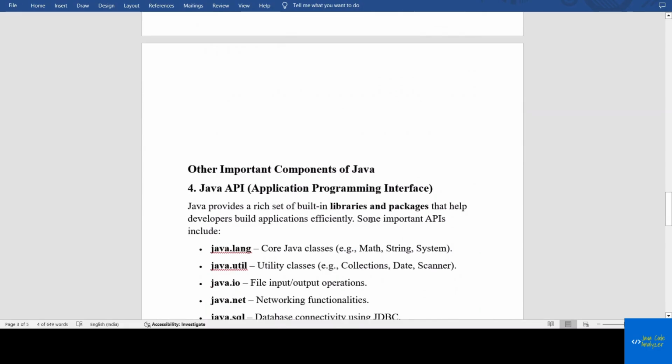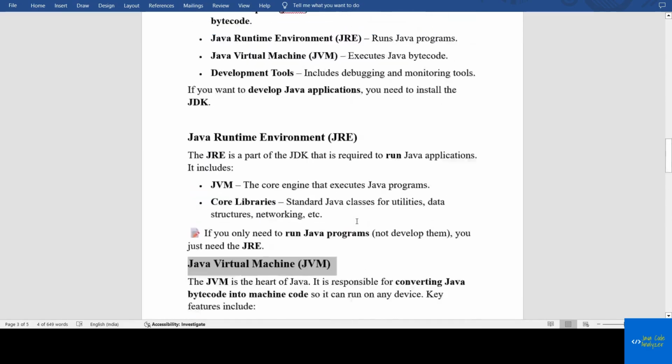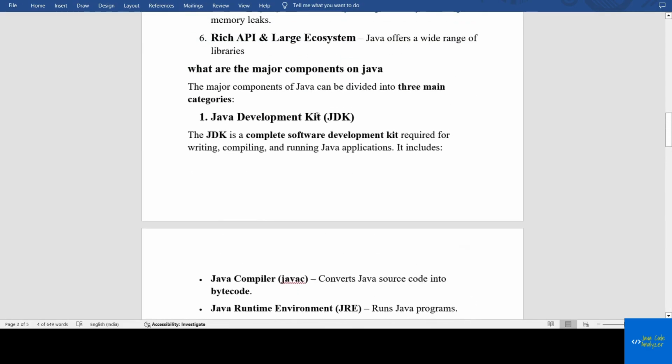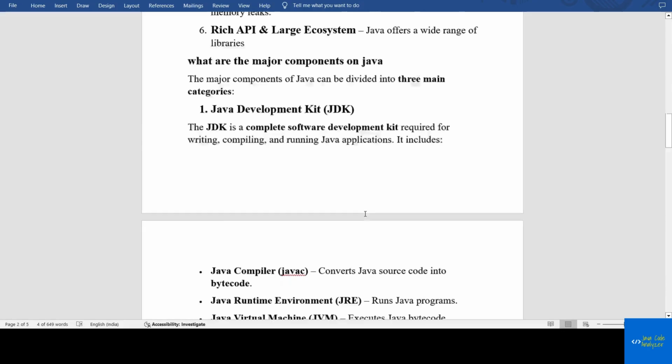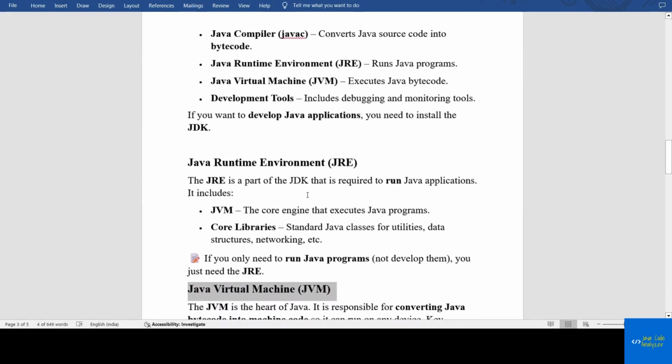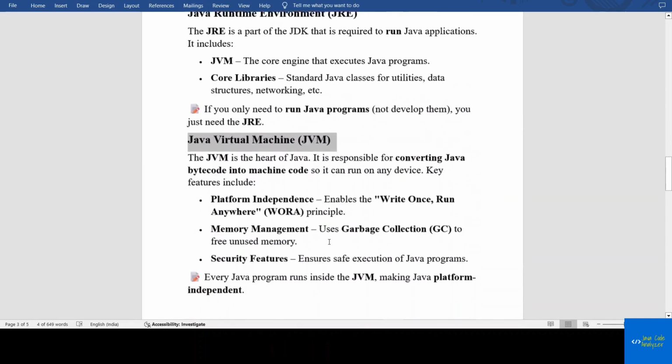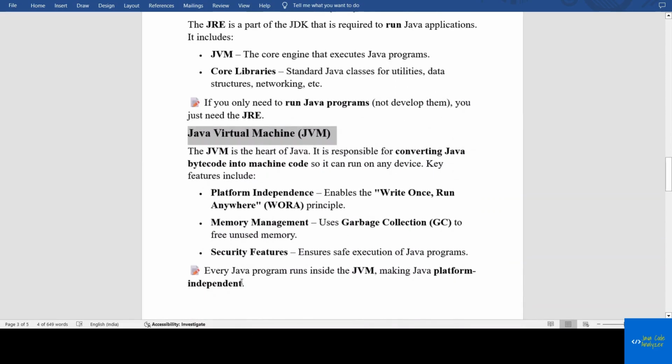See, we have seen the major components. The major components are the Java Development Kit, which is helpful for developing a Java application, the Java Runtime Environment for executing the code if you just need to execute, and the Java Virtual Machine, where whatever program is there runs inside the Java Virtual Machine.